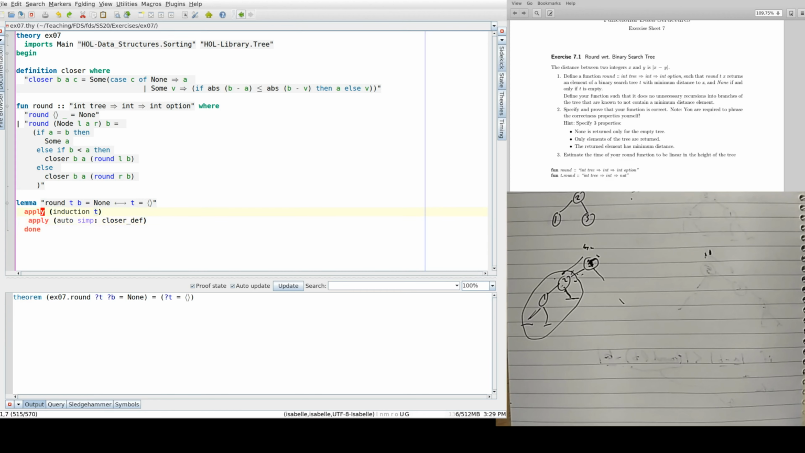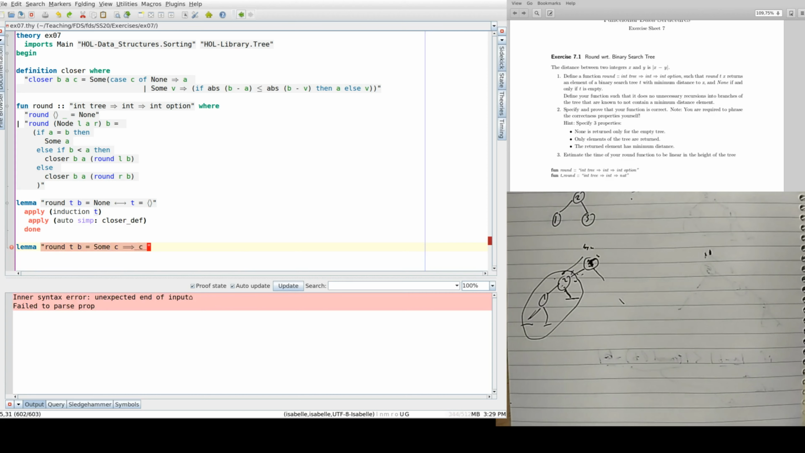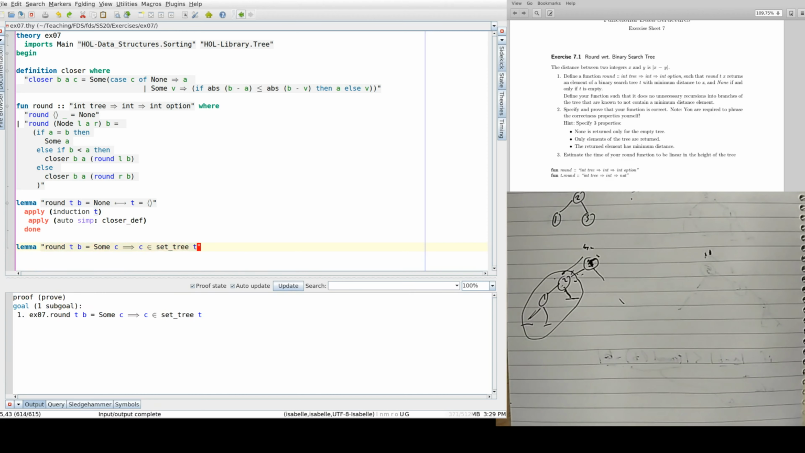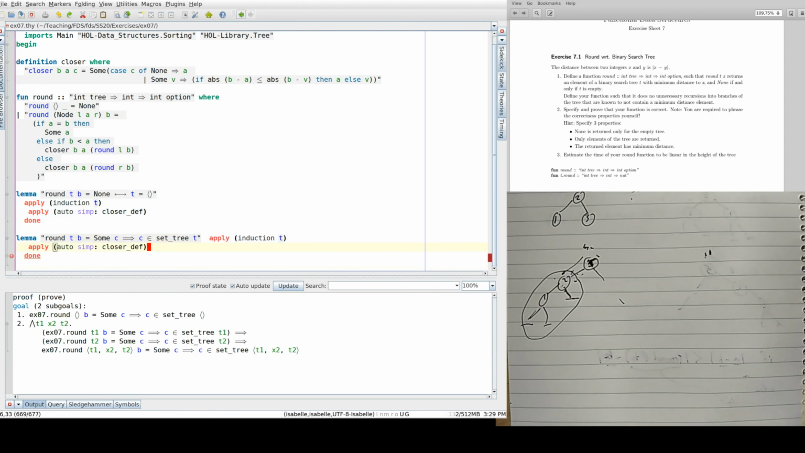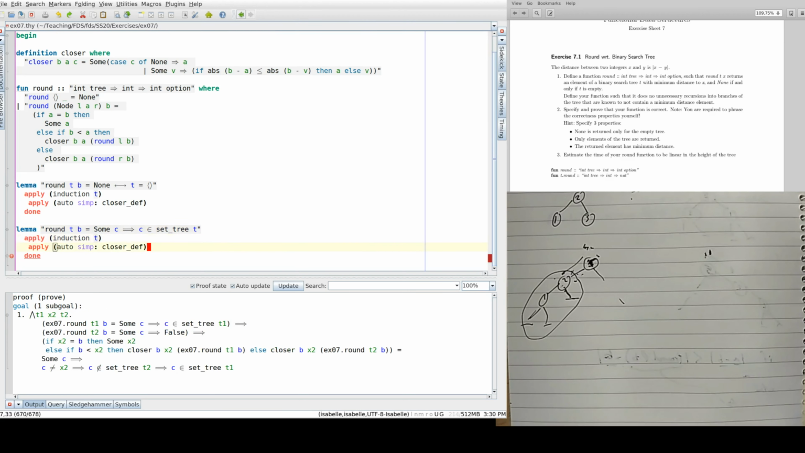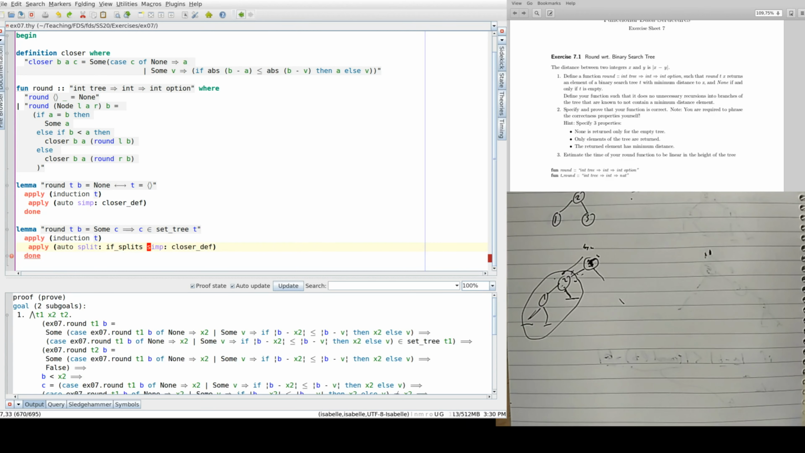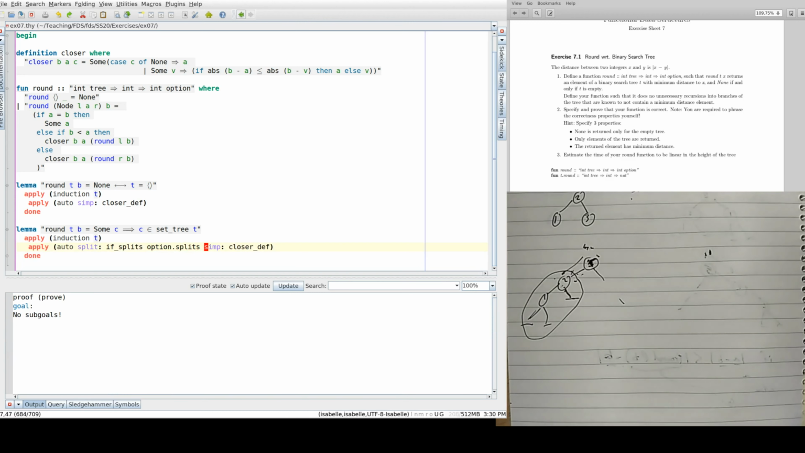The second lemma is that if round returns something, then that thing is in the tree. So again, I'll find it by induction in the tree. So we need to split the if then else and the option splits as well. Yeah, we're done.